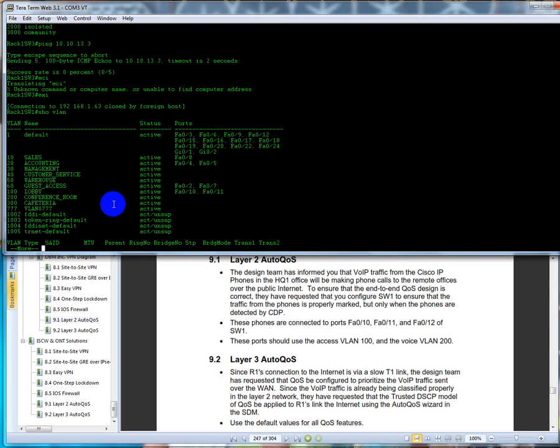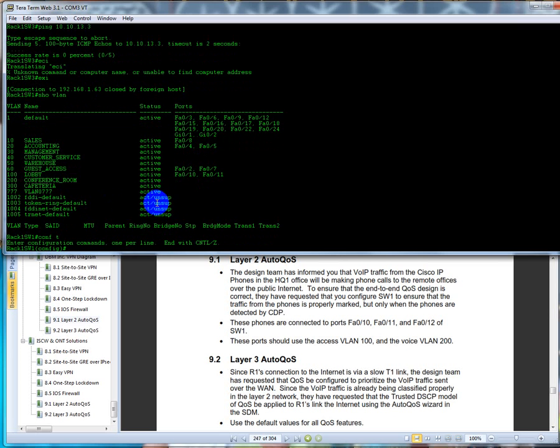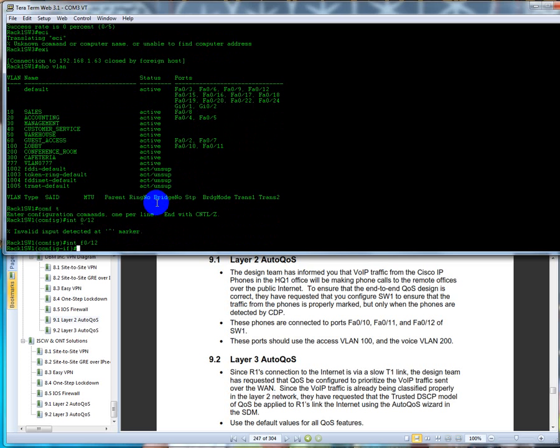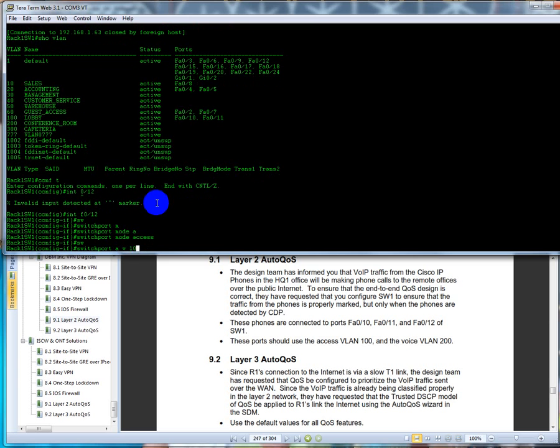Okay, so these phones are connected to ports 10, 11, and 12, and they are on access. They're going to use data VLAN 100 and voice VLAN 200. Okay, so we're going to go in here and go to global config. We're going to say interface fast 0/12, switchport mode access, switchport access VLAN 100.